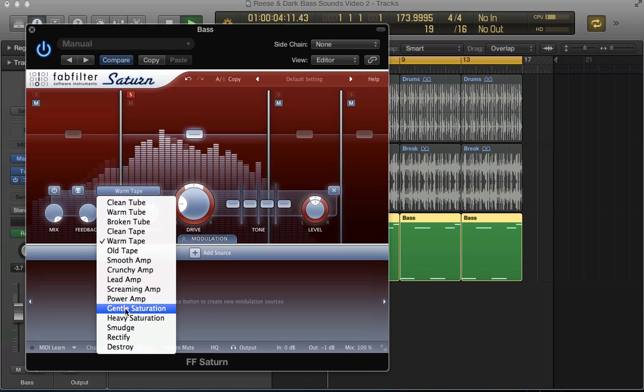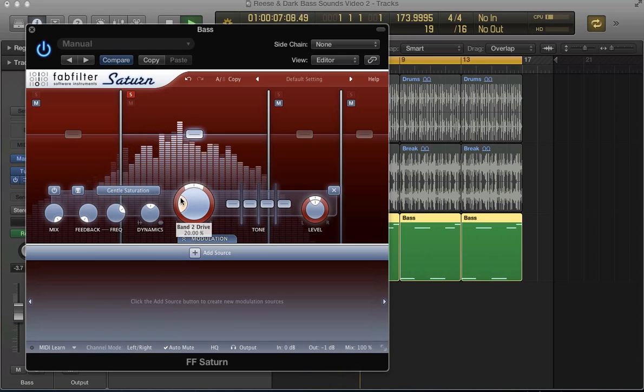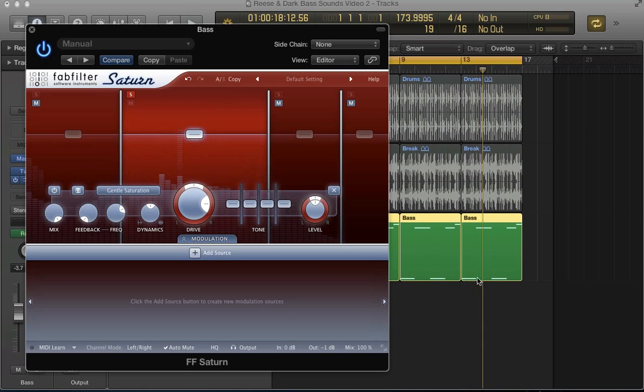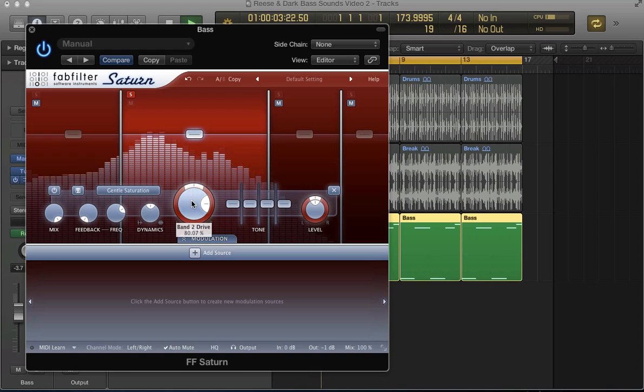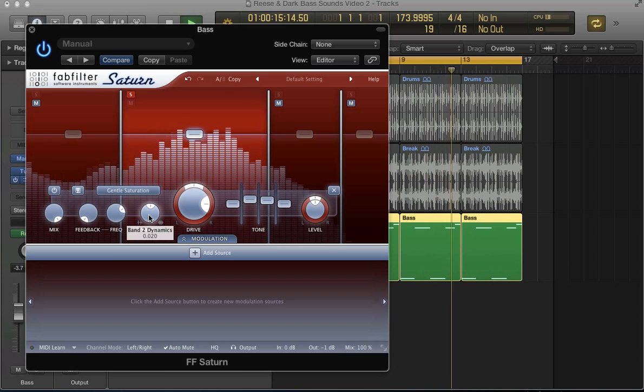Actually change the setting to gentle saturation. It gives a slightly different sound. And push this drive up. You notice we've got these EQ sweeps going on, like the automation. This is going to really respond to that and give us a really nice, almost vocal sound. You can push some tone up in here as well, some lower mid. And also with these dynamics, we can compress these mids a bit as well.